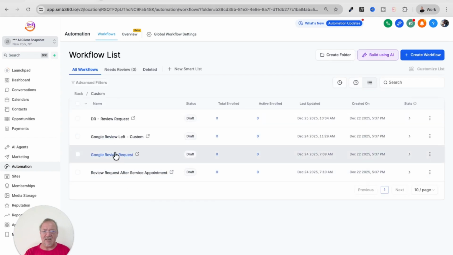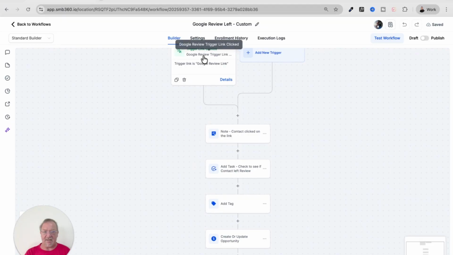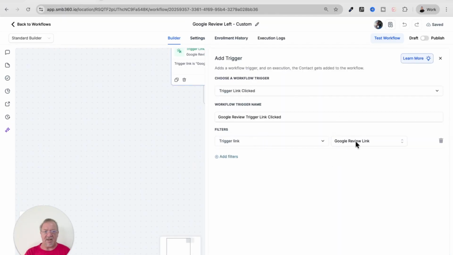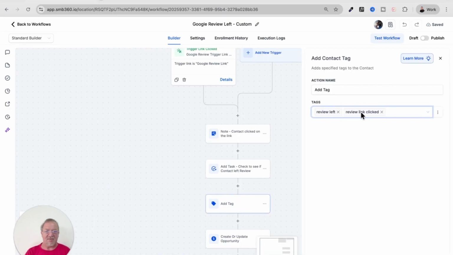So if somebody does leave you a Google review, what does that mean? This means that the trigger link was clicked. Here's where the trigger link, that Google review link that you put inside the email, when that link gets clicked, this is where it comes through and creates a note. It adds a task. It tags review left, review link clicked. So those are 2 tags that you can have in there.